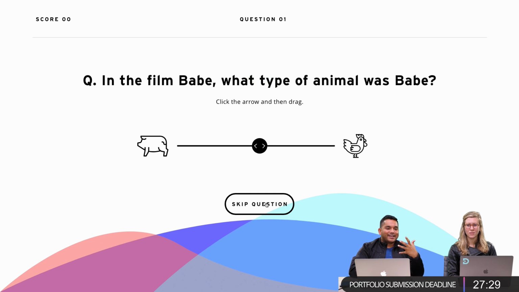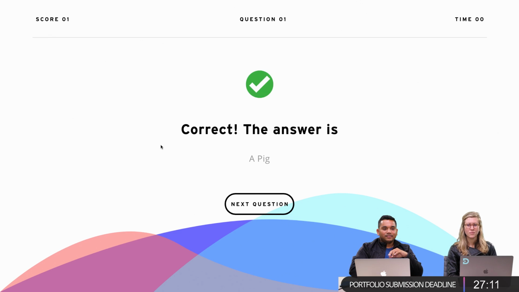Now let's say I go to the next question. This is another fun little one where instead of tap, the answer to this is you have to drag it towards the right answer. So you could either click on this and drag it here, or then you could drag it in this direction. So let's say I drag it over here. That's correct. The answer is a pig.